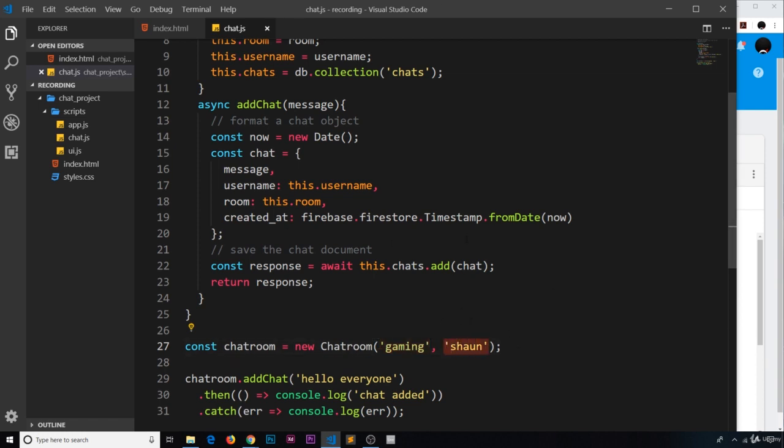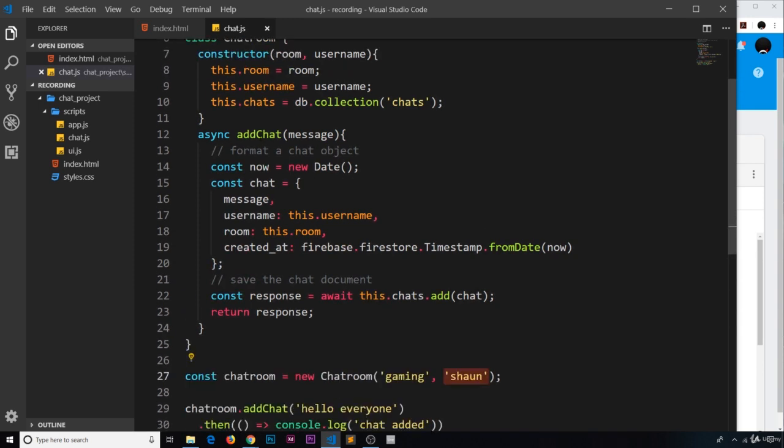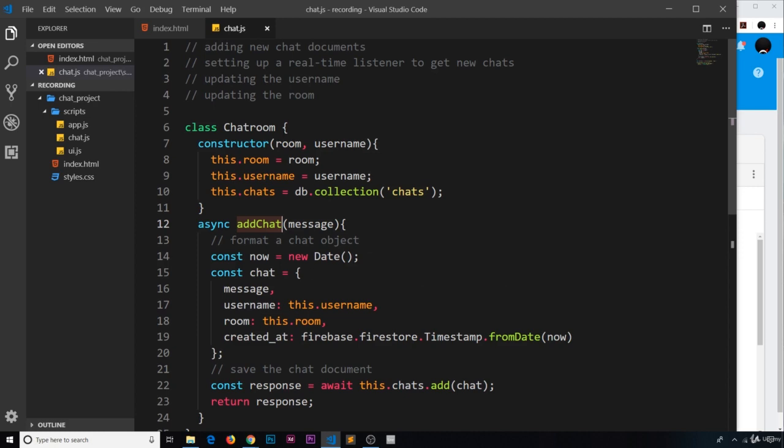So that's the first step done. We now have our chatroom class, and we now know how to add chats using this class. The next step is going to be to set up a real-time listener in this class right here so that we can retrieve documents when there are changes in the database.